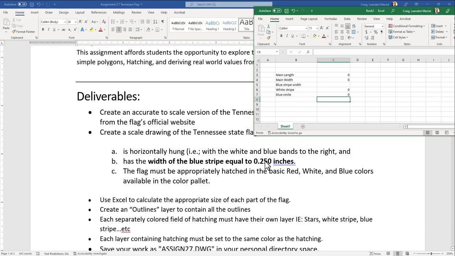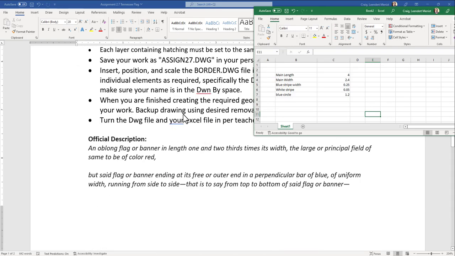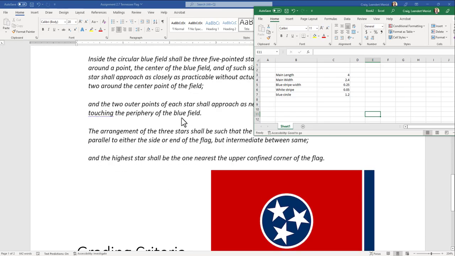So the only thing we're missing here for all these equations to work is the one dimension that they gave us in the beginning. So the blue stripe equal to 0.25. For our blue stripe width, we can just simply come up here and type it in, 0.25, press enter, and all of our values that we need show up. So now we're ready to actually start our drawing, now that we know what size everything needs to be.